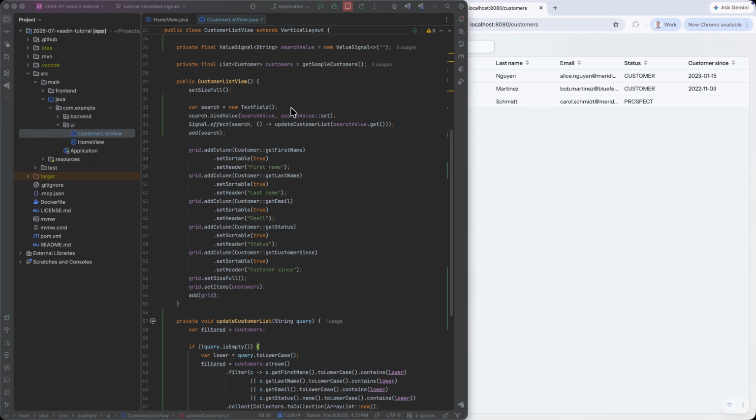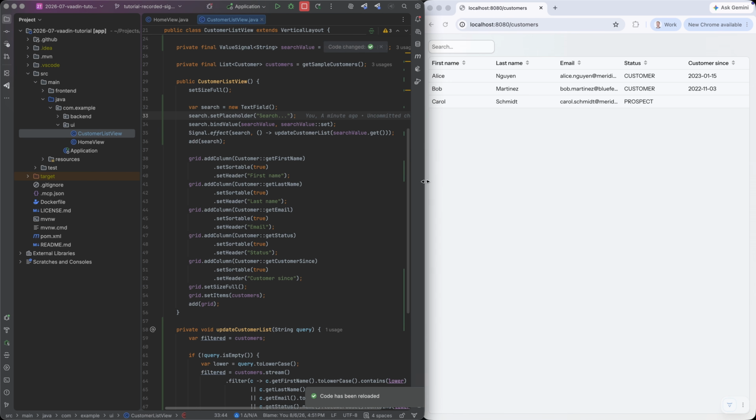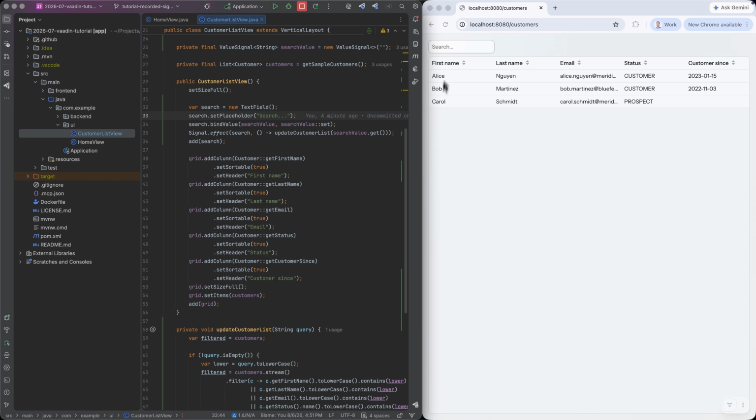So if we jump back up to our search text field instantiation, and instead of using a label, let's actually set placeholder text that says search so the user knows what this field is for. So if we jump back to the browser, now the search field actually says search. That's a little bit easier to understand, and it is replaced when we type.